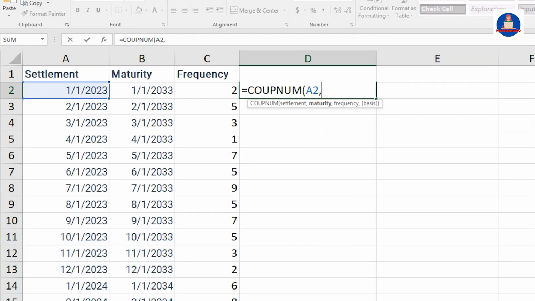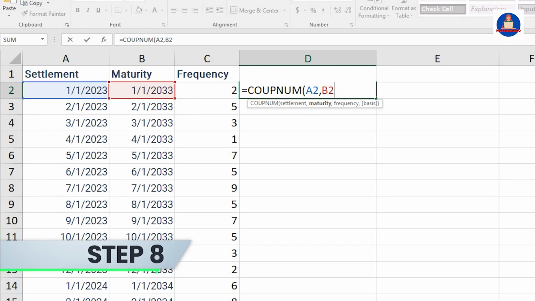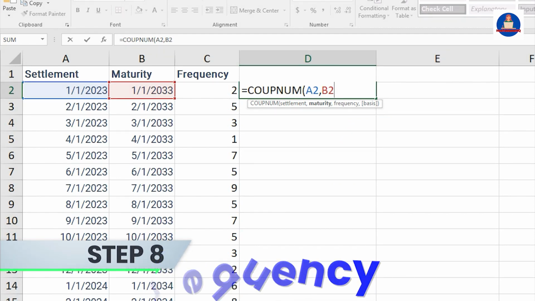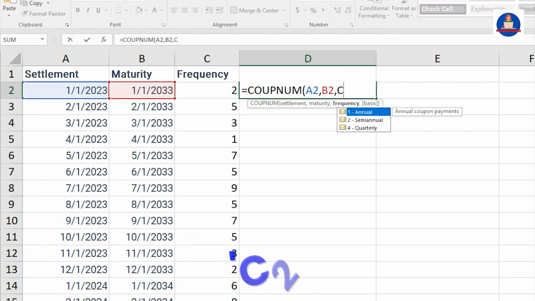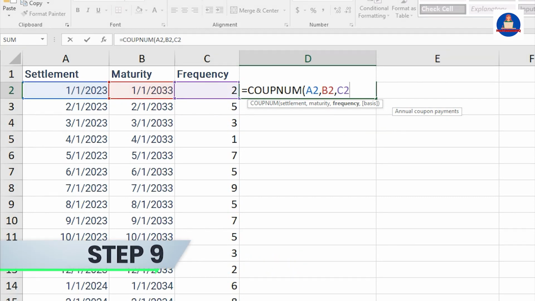The second argument, maturity, is the security's expiry date. In our case, it's the date in cell B2. So type B2. Step 8. The third argument, frequency, is the number of coupon payments per year. In our case, it's the value in cell C2. So type C2. Step 9.